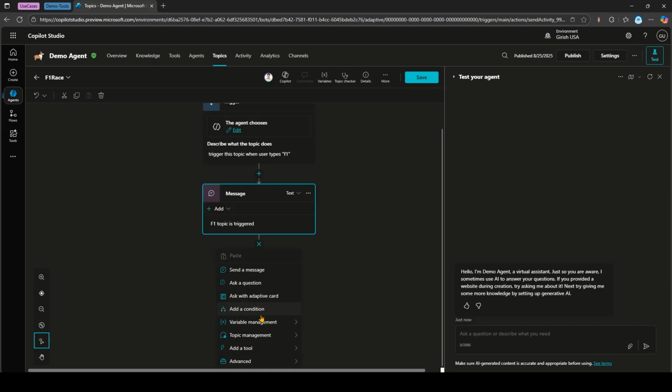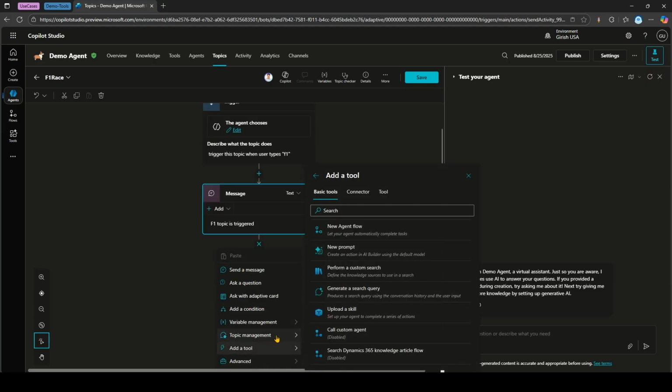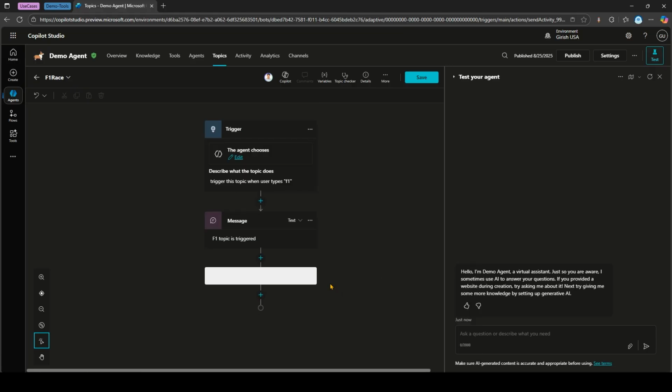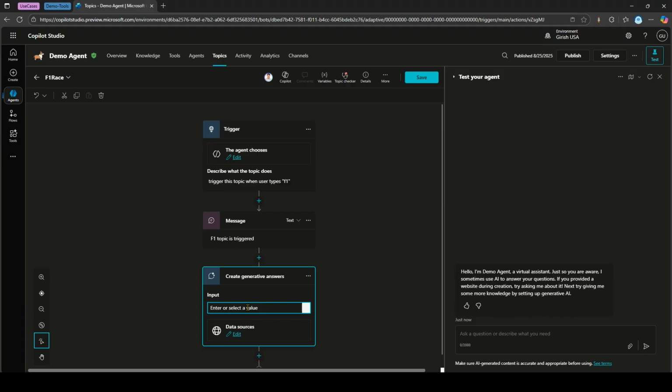And maybe if I want to give some response to the end user, I will go into advanced and maybe pick up generative answers. Now here in generative answers, I can pick up what the user has typed in, or maybe I can just hard code this value. So in this case, I will just hard code this value and say, list Formula One top three legends.